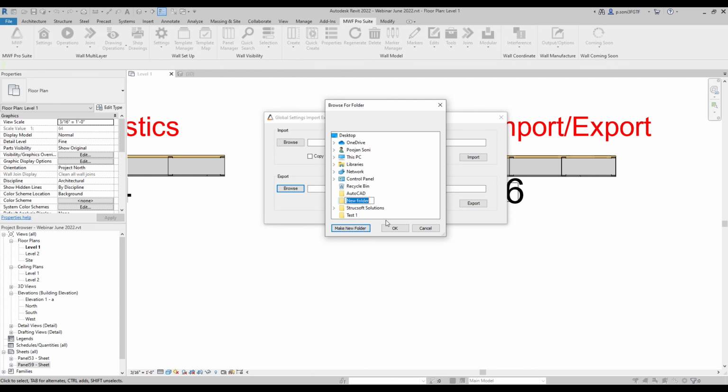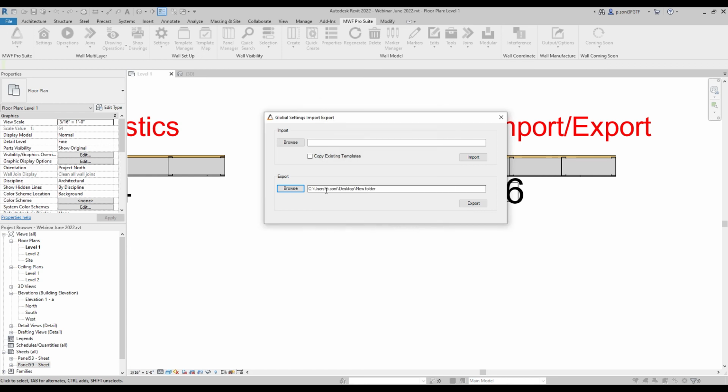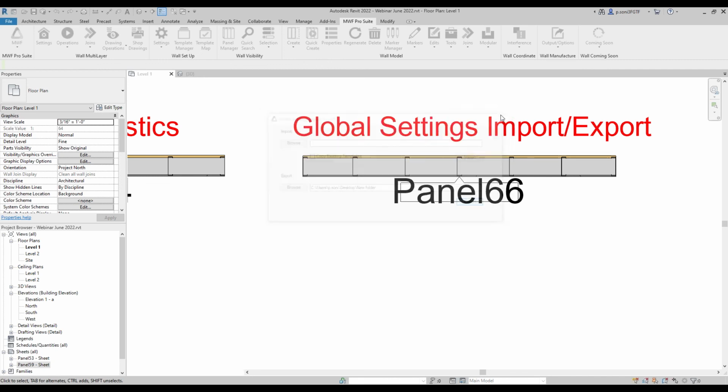Moving on, our last feature would be global settings import/export. This feature is useful when you're working on a project. You can just export all the settings, as I can show you guys here. So I'm just gonna browse. I'm just gonna make a new folder saying this is webinar 2022. I'm just gonna hit OK.